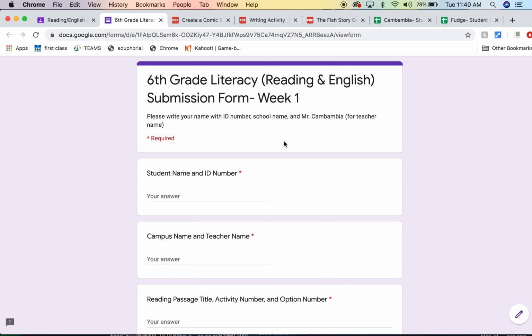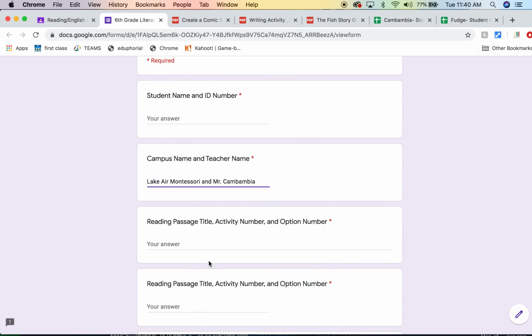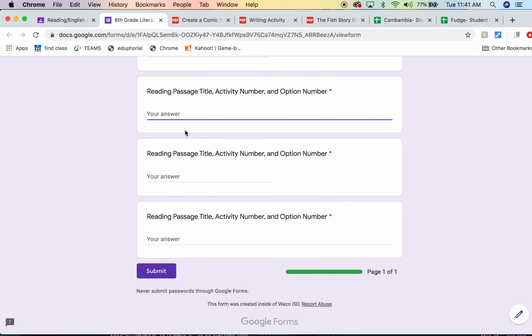This says week 1. This is the submission form for this week. You're going to write your name and your ID number. The campus name, you're going to type in Lakeyear Montessori. And teacher name, please write Mr. Cambambia, not Mr. C. Then you are going to tell me what passage, the activity number, and the option number that you completed this week. So it's 3 activities in total for this week.